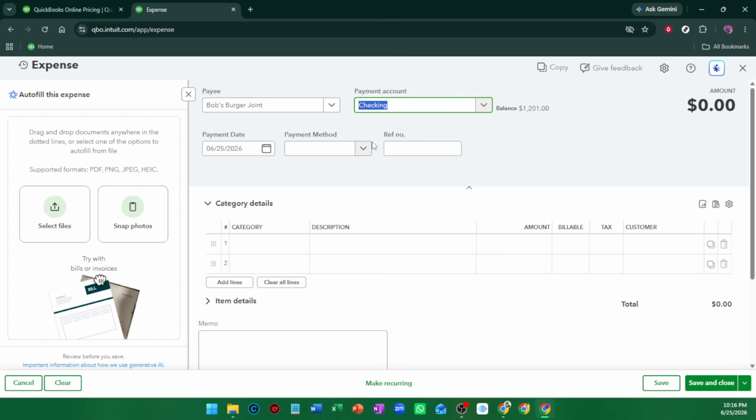After that, enter the transaction date and the payment method. The date should reflect when the purchase actually happened, and the payment method should match how it was paid, such as cash, check, or credit card. This helps QuickBooks maintain a more complete and accurate transaction history.